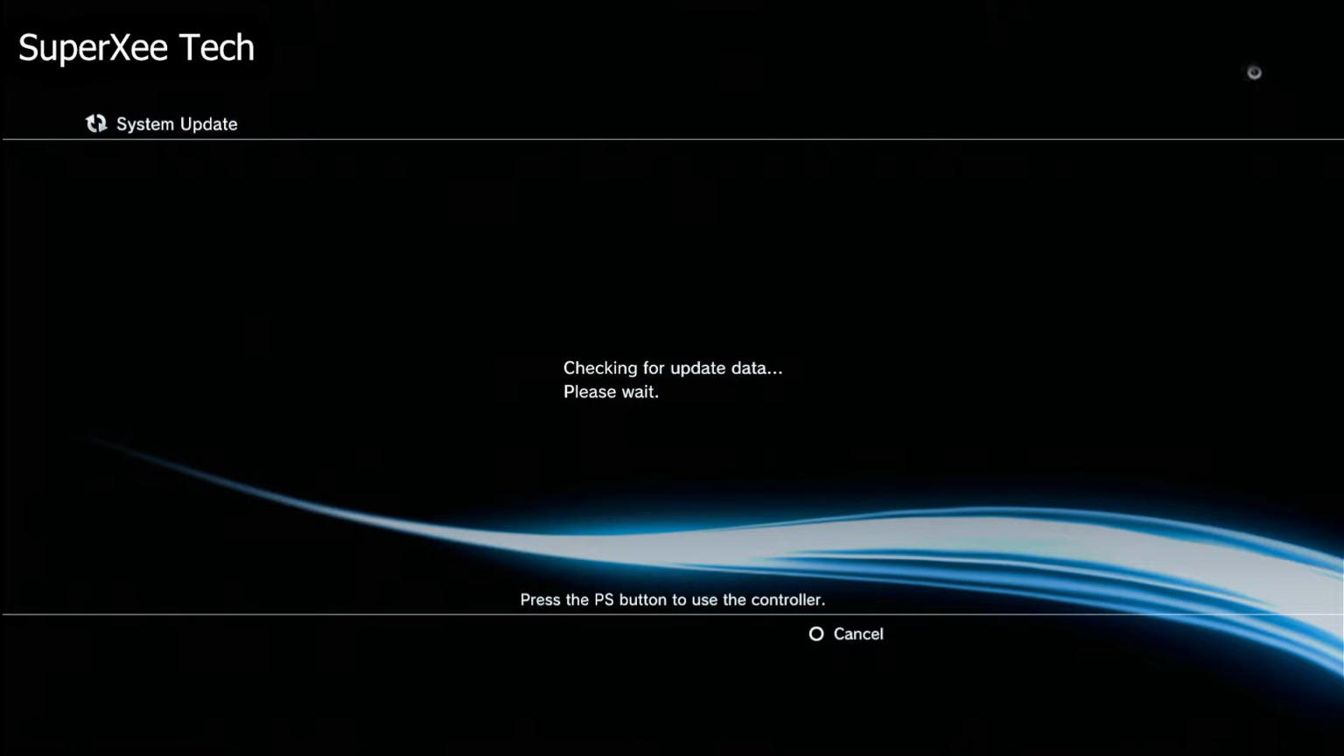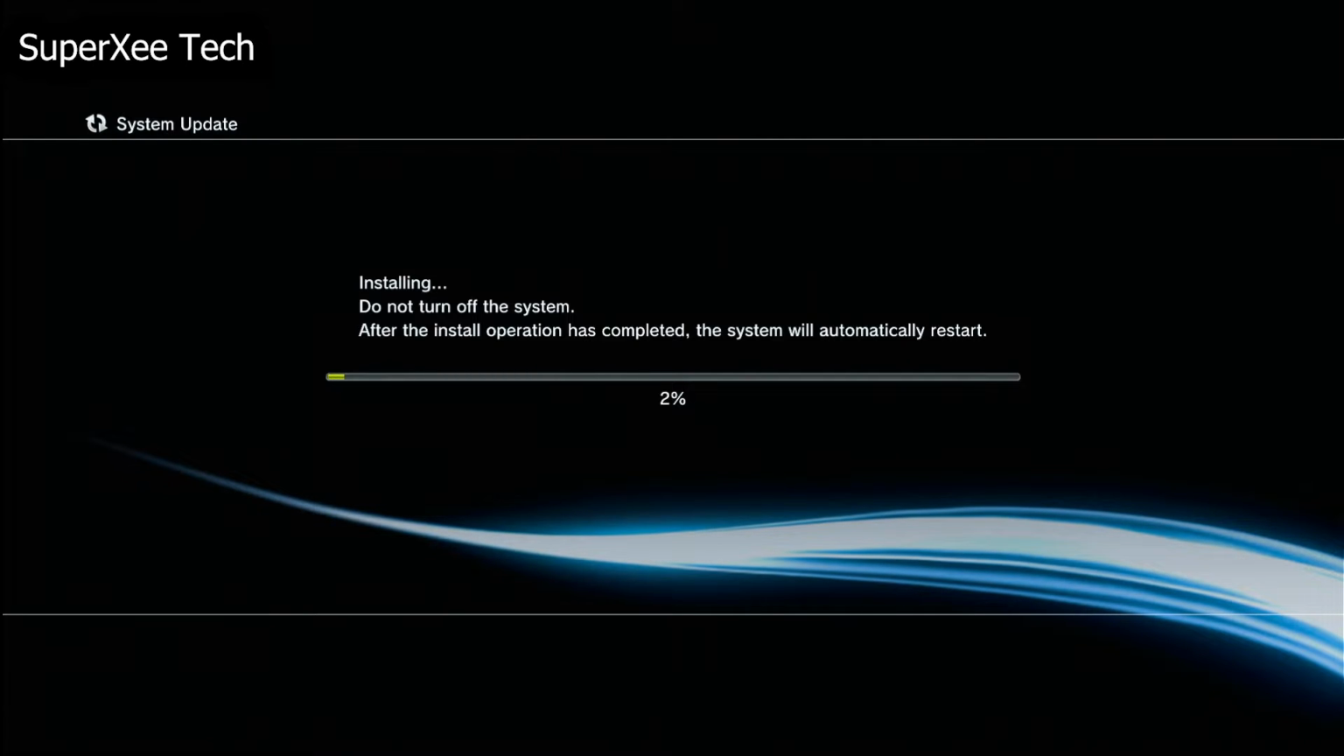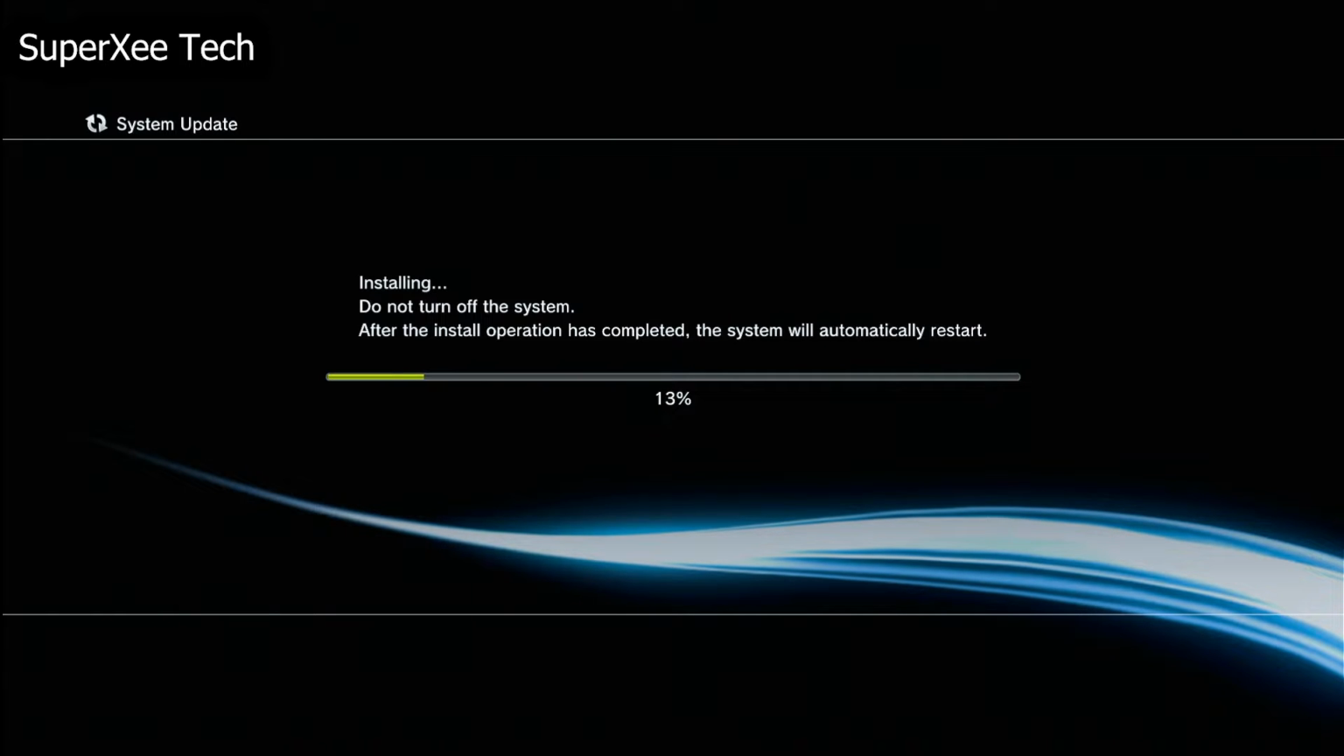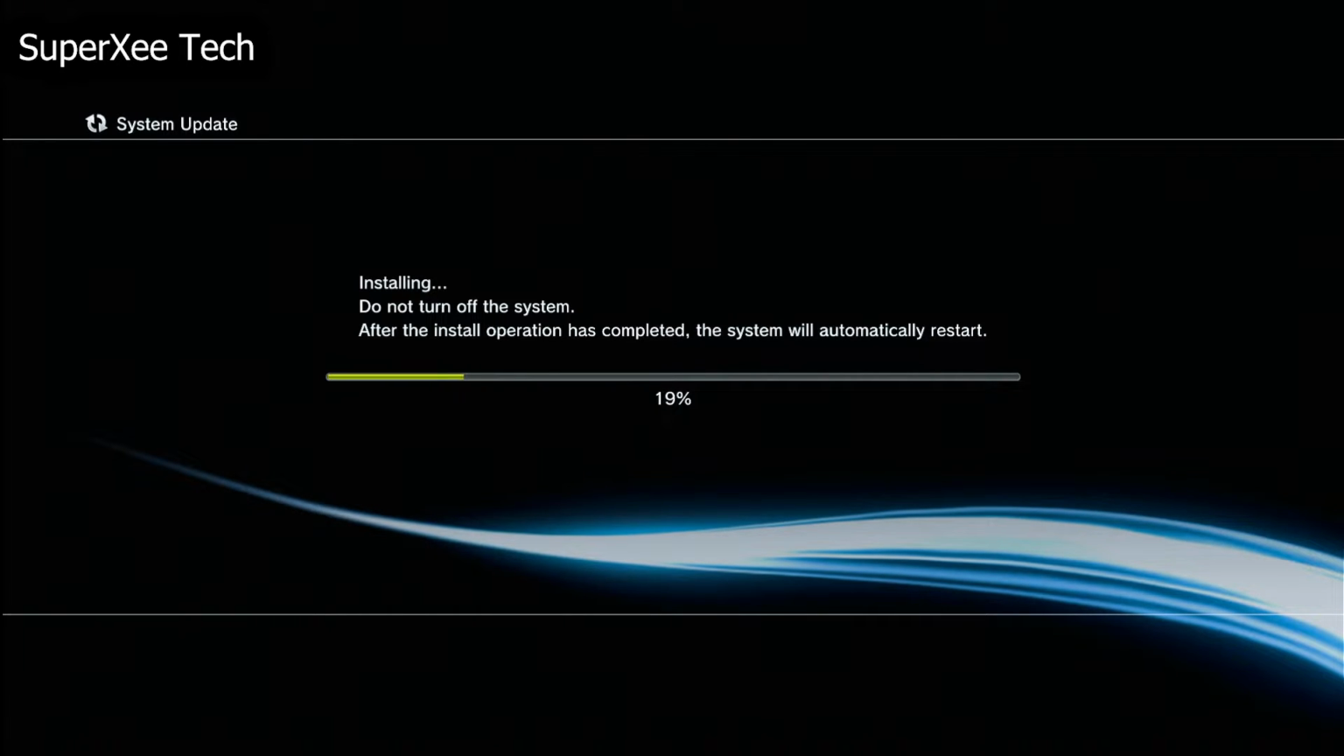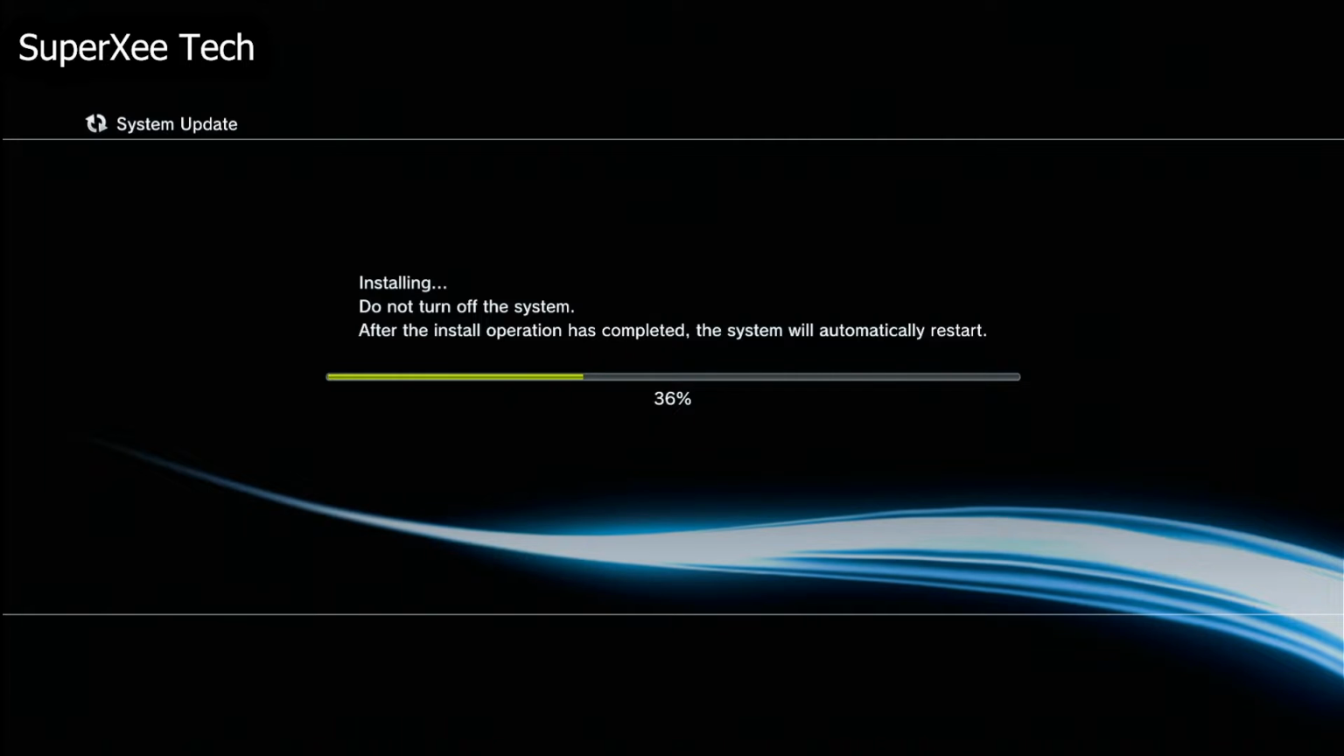So updating is going to take time, and also you might get an error while you are updating. Don't worry about it. If you can't update it using your PS3 menu, you can update it using the recovery mode or the safe mode as well. It's pretty simple.